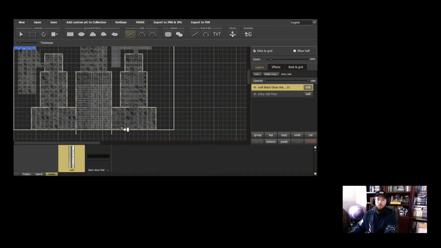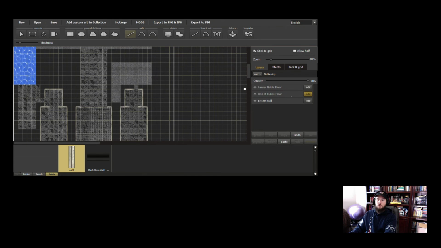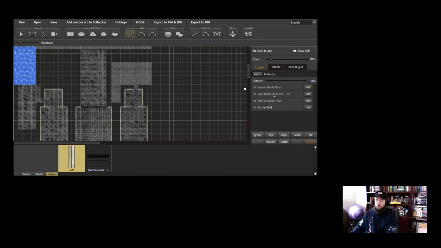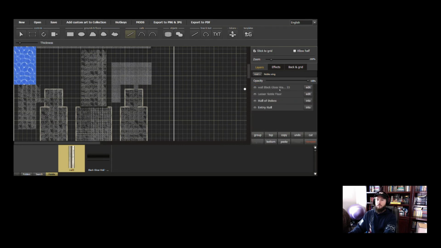I'm going to go do all my walls and then trim them for the doors, at least for this wing of the layout. So back into the noble wing, we'll go into the Hall of Dukes, I'll do the same thing, add a wall, group the wall with the floor, and then just take out the word floor. And finally with the lesser noble floor, add a wall and group them together.